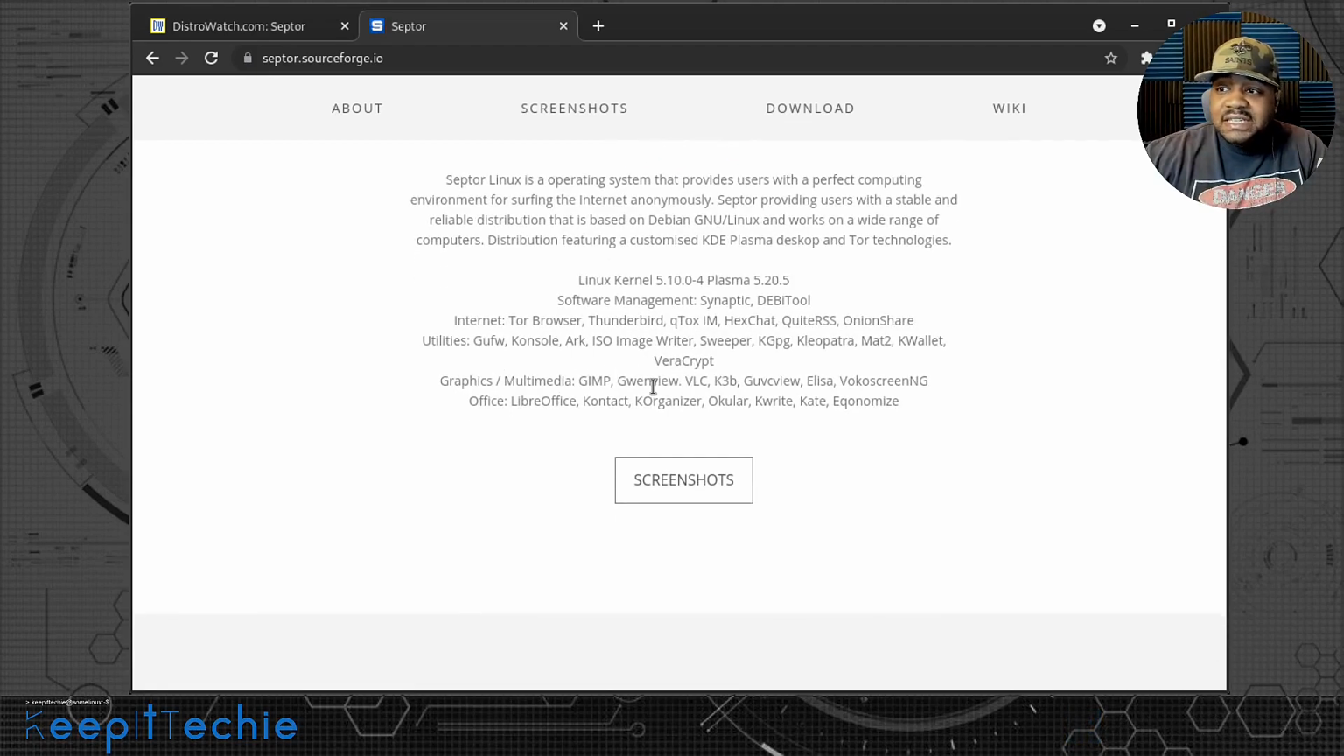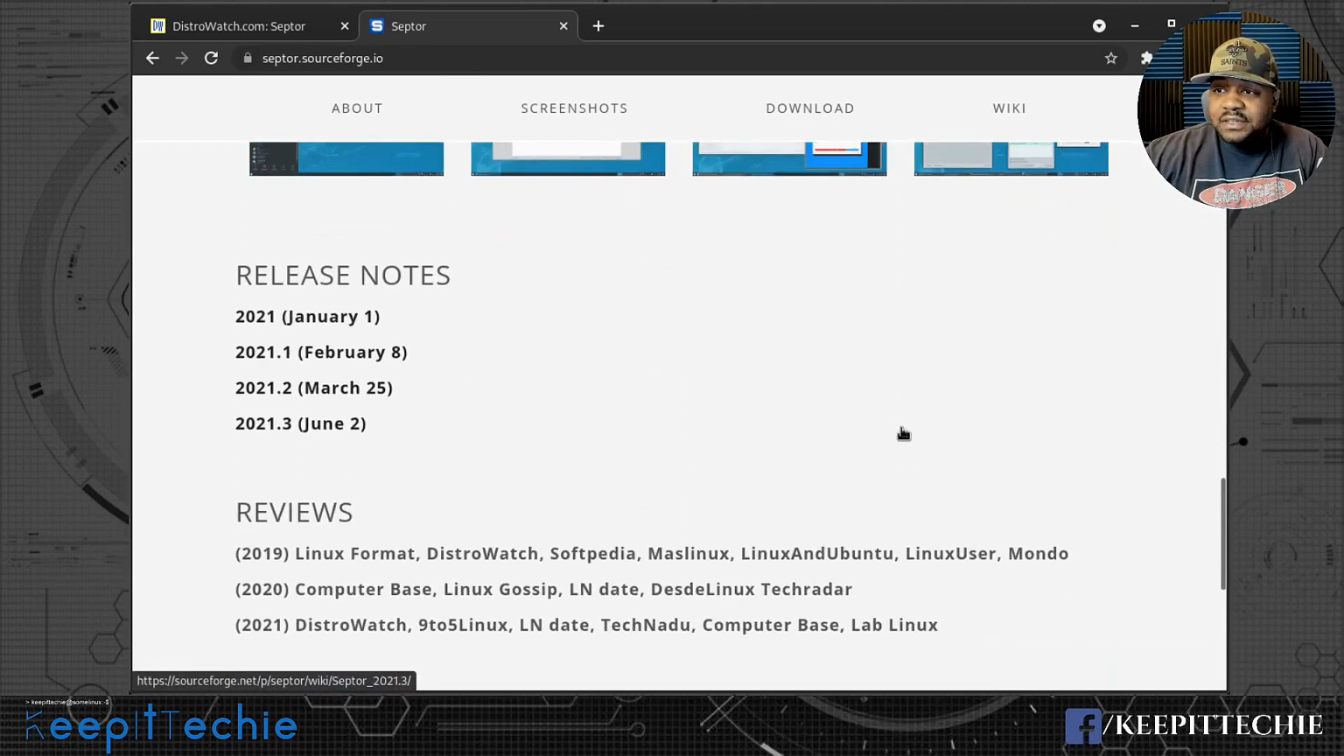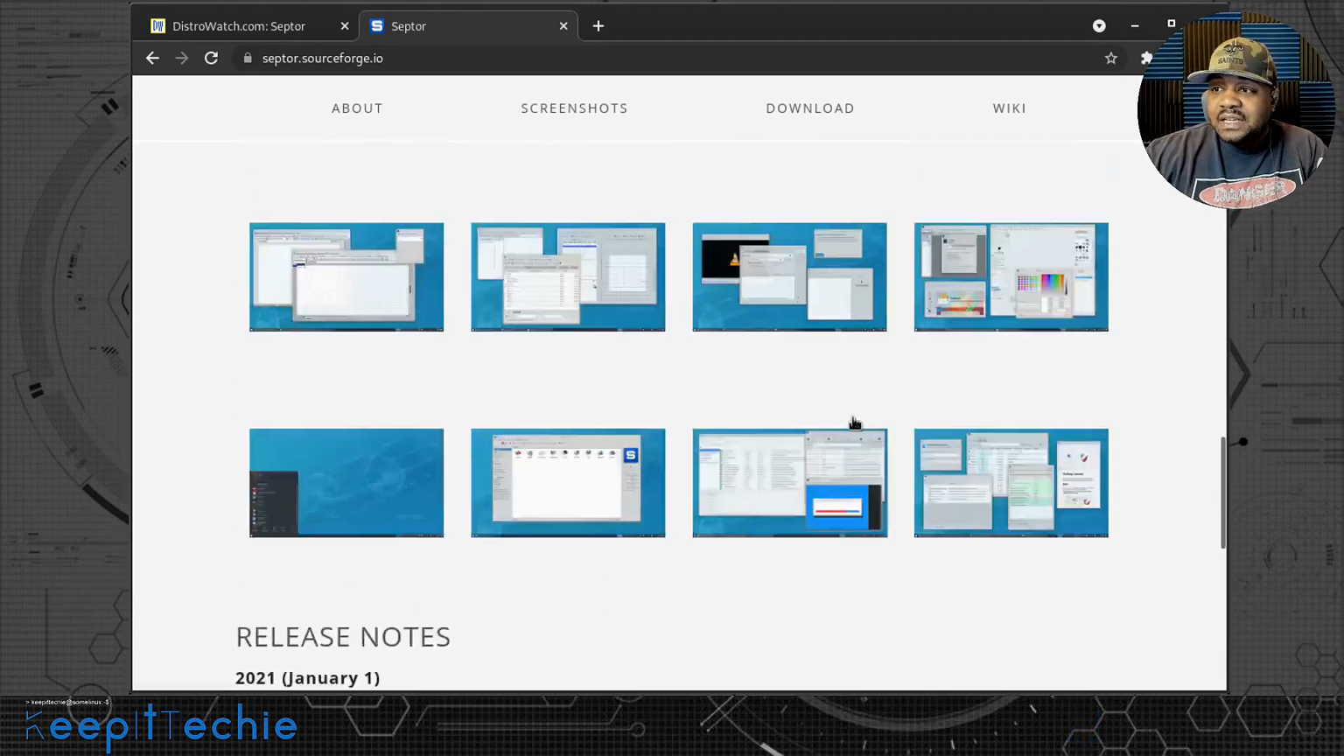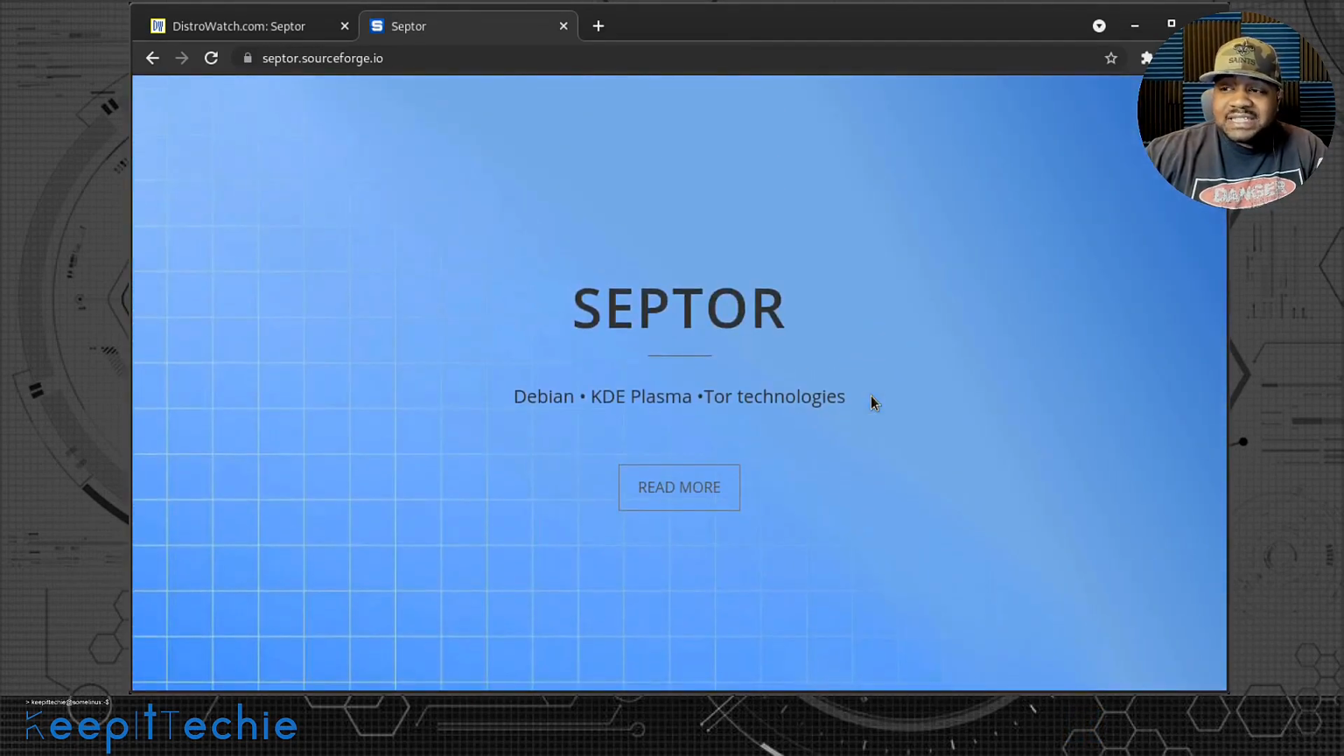It also comes with one of my favorite tools for editing pictures and everything, which is GIMP. It's basically the equivalent to Adobe Photoshop. And then it also has VLC, K3B, Elisa, and some basic office tools like LibreOffice, Contacts, K-Organizer, pretty much the KDE tools that you can use as far as office applications. And then they do have some screenshots down here, but we're gonna see it once I install it. But that gives you an overview of what Septor is all about.